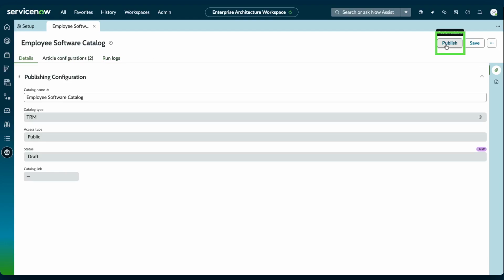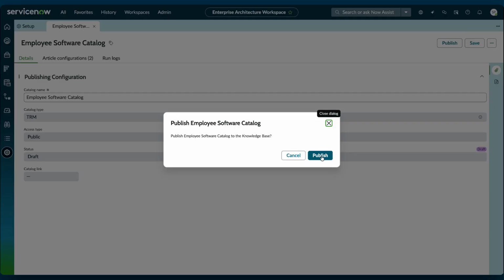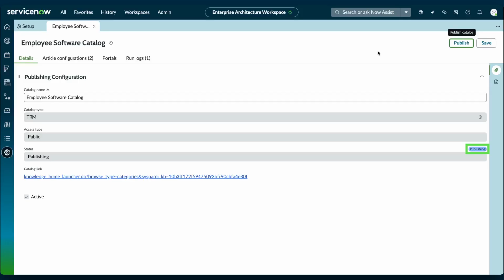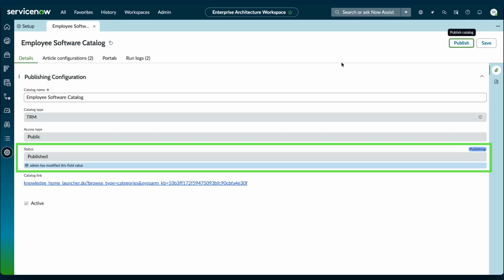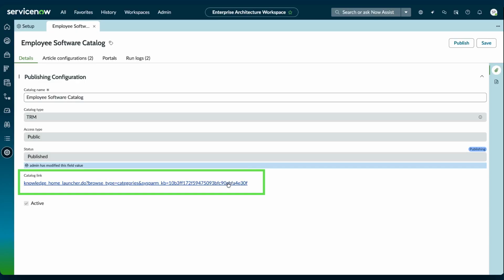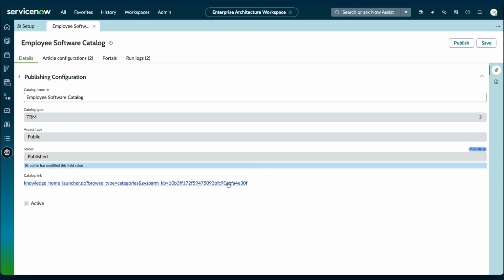Click the Publish button to publish the catalog. In the modal, click the Publish button to publish the catalog. Observe the status as publishing in the catalog details. The status updates to Published after the operation completes. The catalog link field displays a URL to the published catalog. Select the link to access the catalog link.